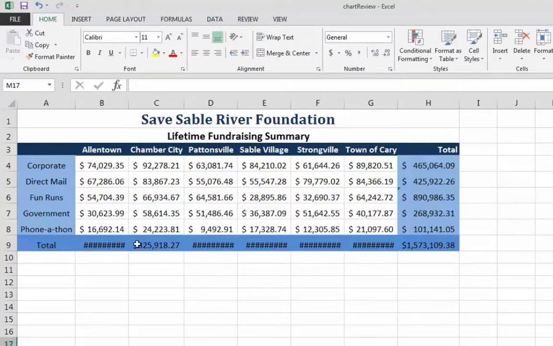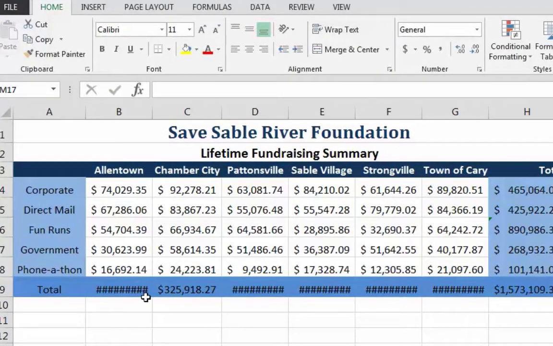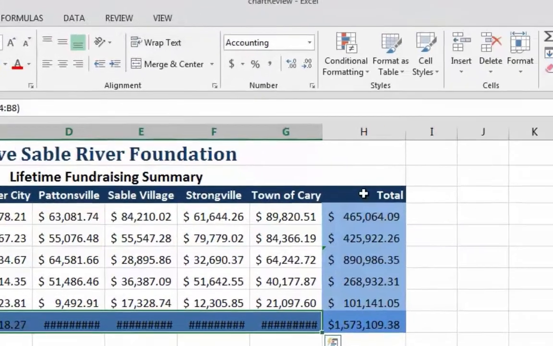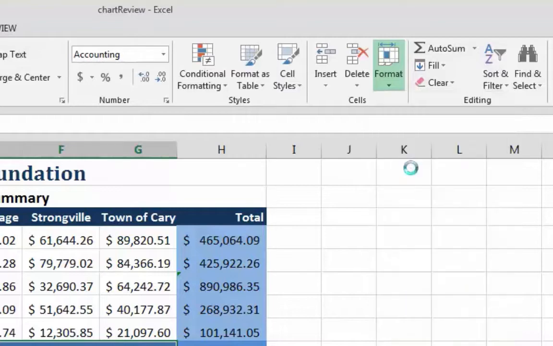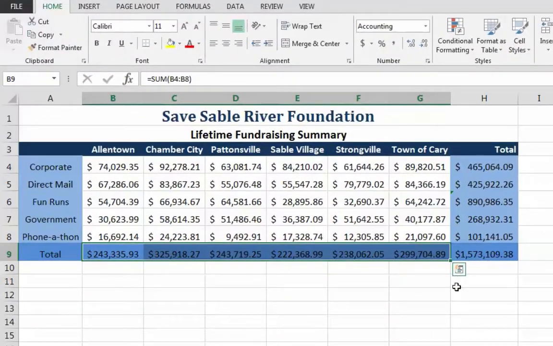Now I'm also seeing these little hashtags or pound signs down here, which means it's not an error. It just means that there's not enough room for the numbers to show up in here. Remember, you could fix that by highlighting these cells down here and going to Format, and we're just going to do Auto Fit Column Width. It should spread them out long enough to fit in those numbers.